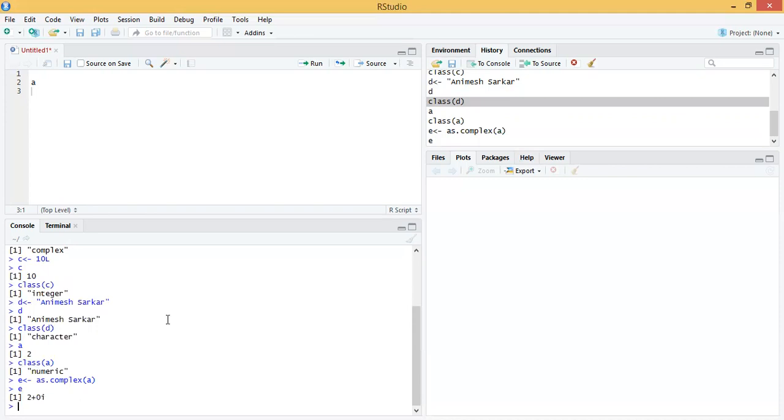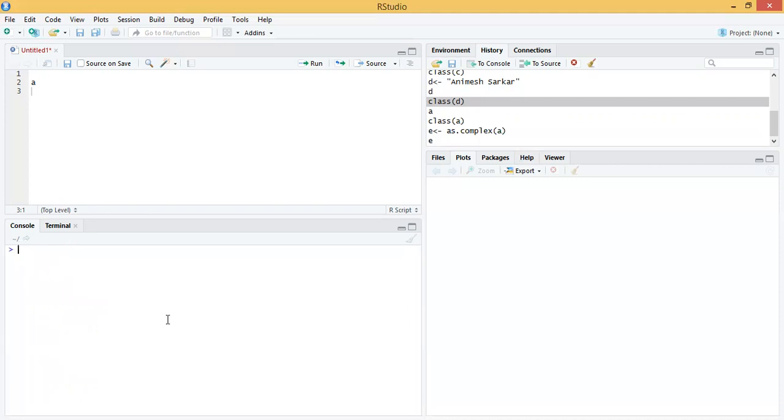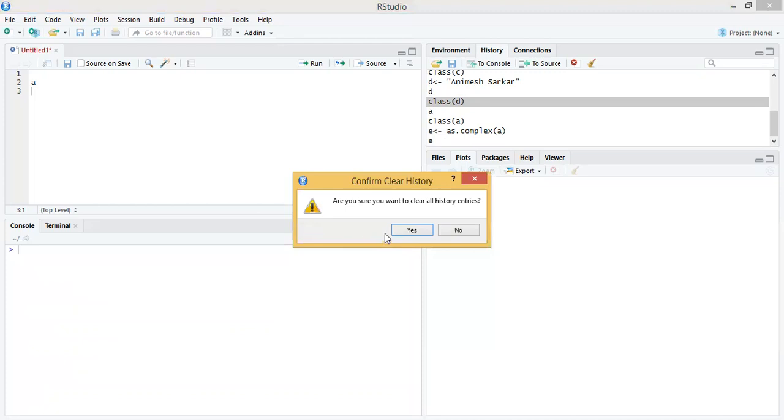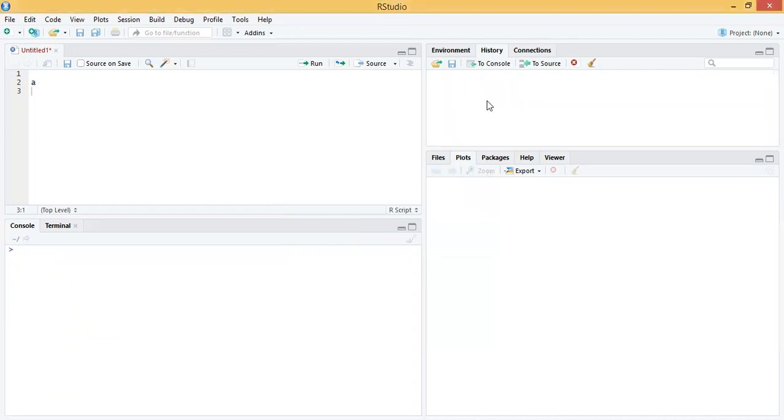Now I will show how to plot anything. Let's clear the console first. You have to press Ctrl L, and your entire console will be cleared. But all the things will be stored in history. And if you want to clear the history as well, just click it here. A message will be displayed asking whether you are sure you want to clear all the history. Just click on yes, and your history will be cleared. Now I'm going to show you how to plot anything.